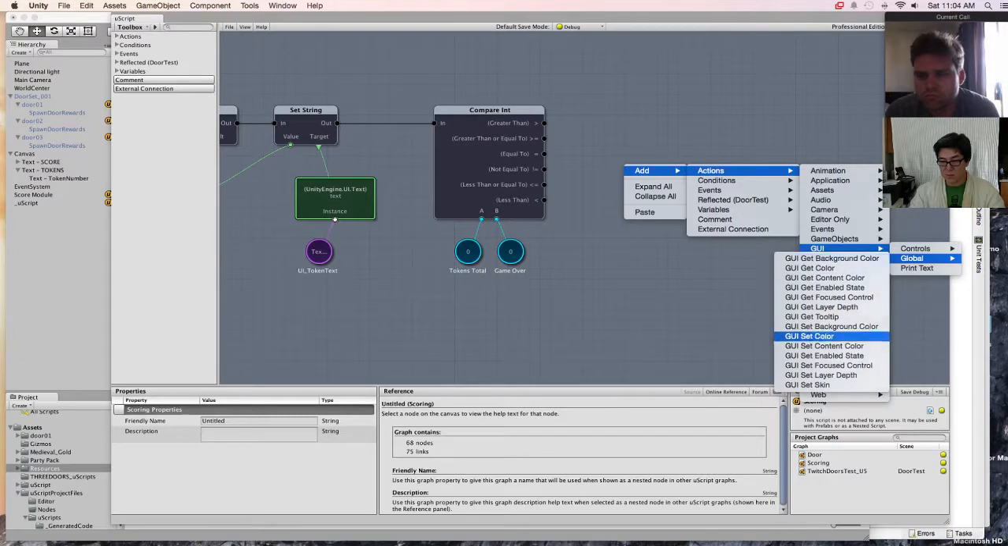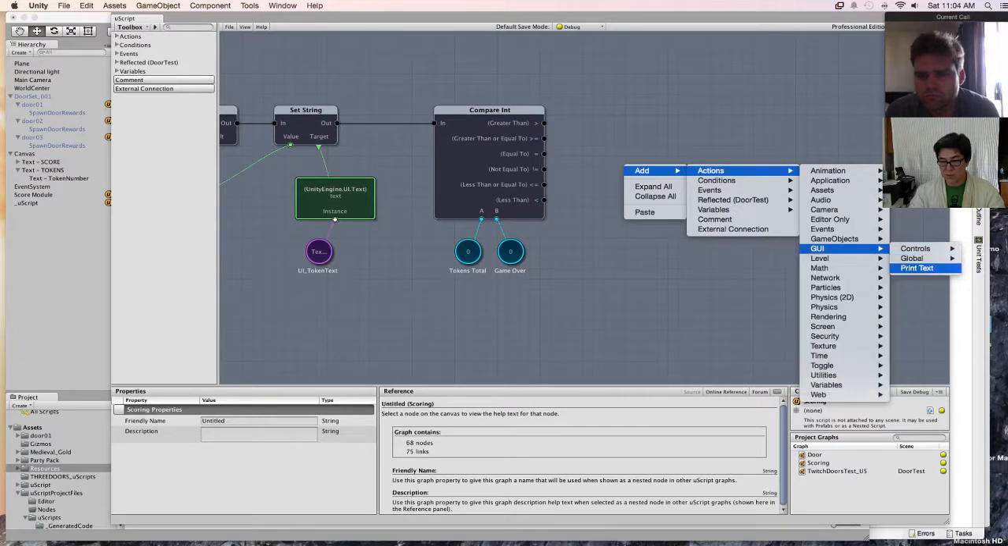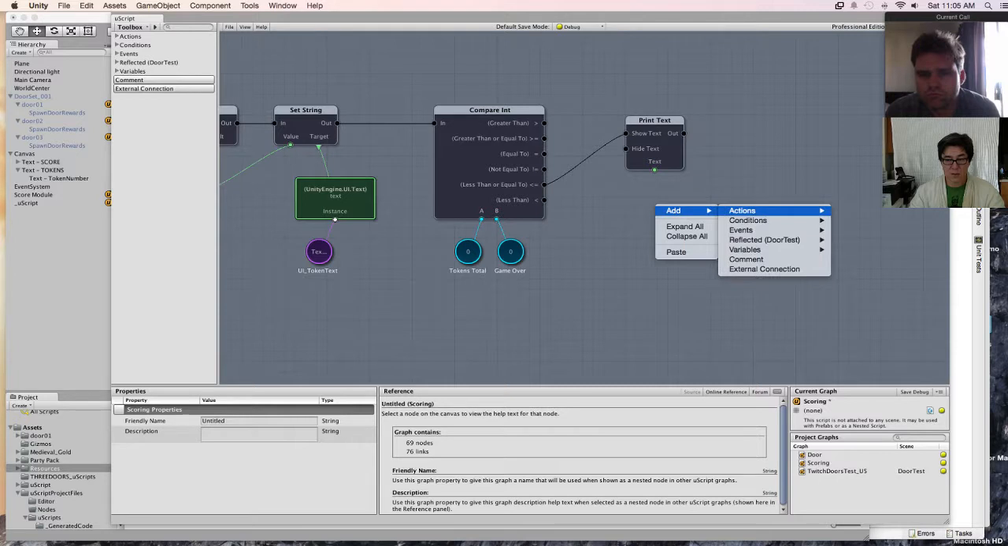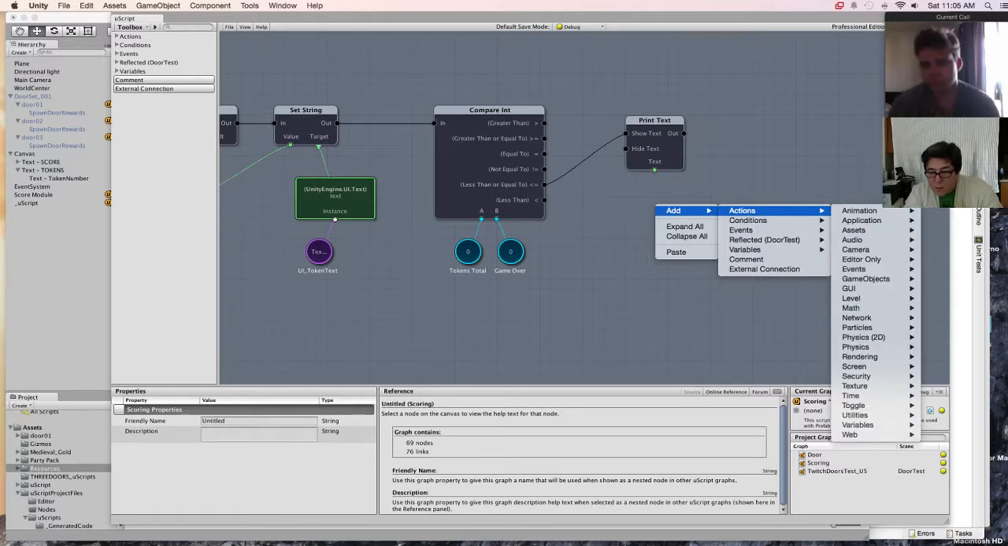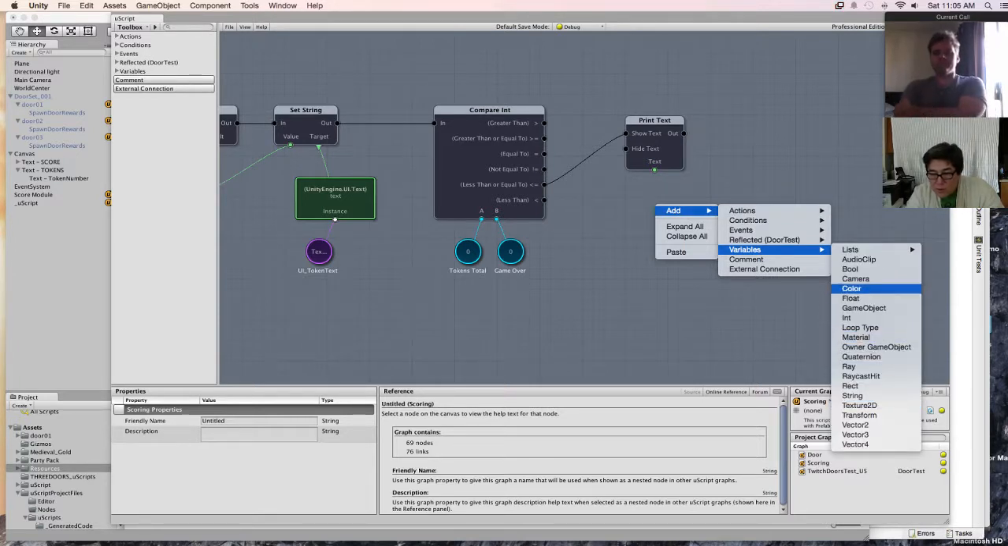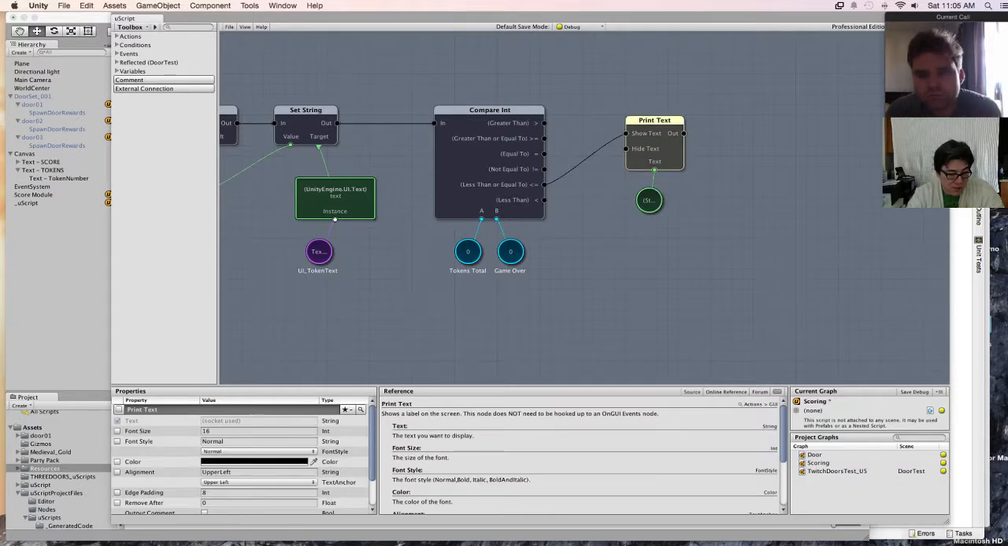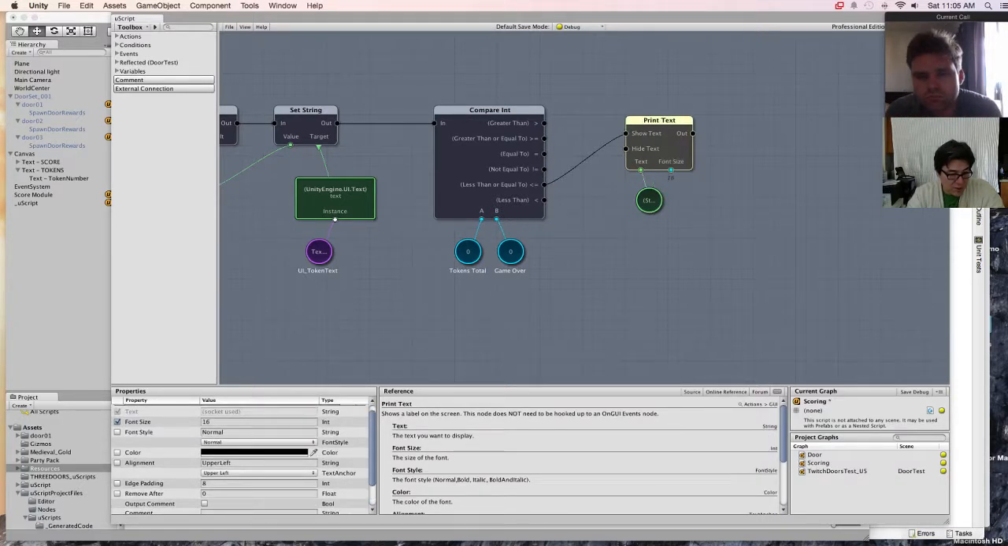GUI global, print text. Let's just print text to show text. Add variable string. Okay, this is one of those deceptive nodes. It looks really small, but over here there's a lot of bits and pieces that we can fiddle with. The 40. That's all text stuff.